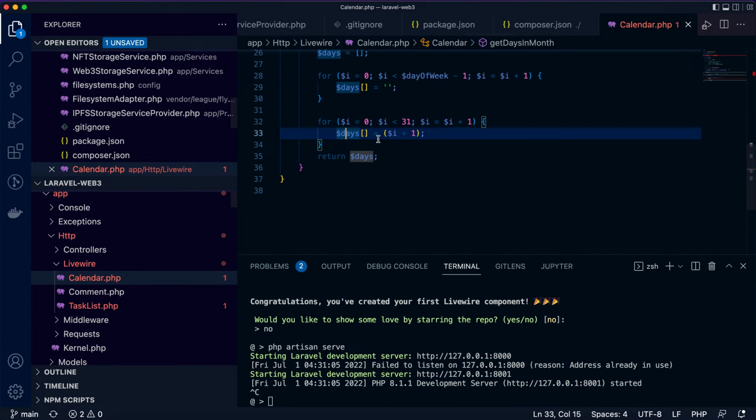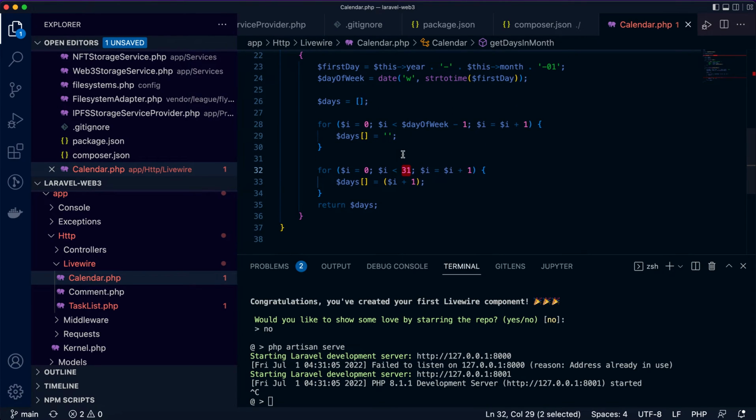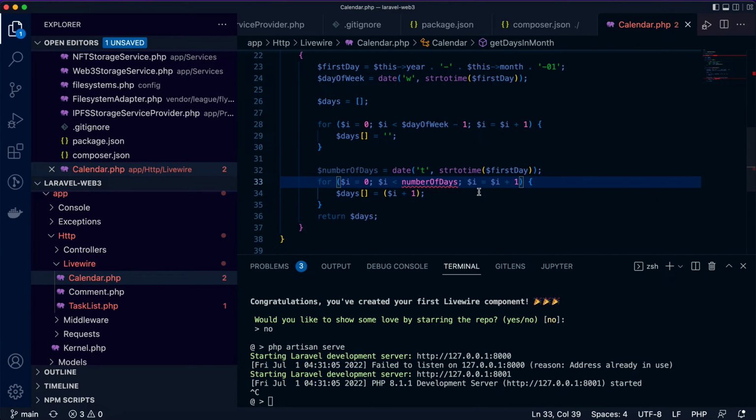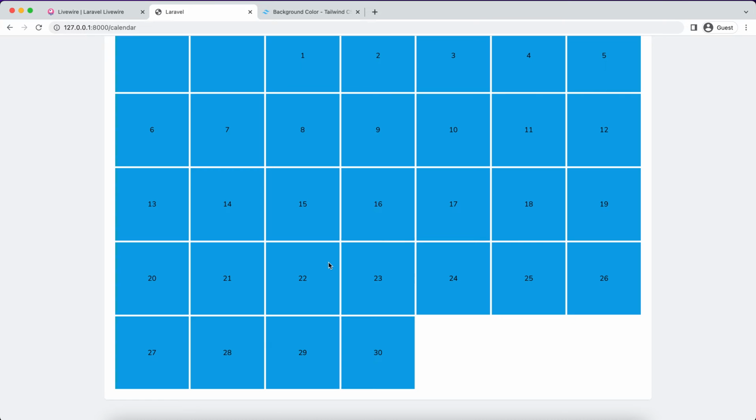Go to the calendar component. Here we need to know how many days per month. We use the same date function. We use the t parameter. It will return us the number of days in the current month. Then we should be able to see the correct days or months.